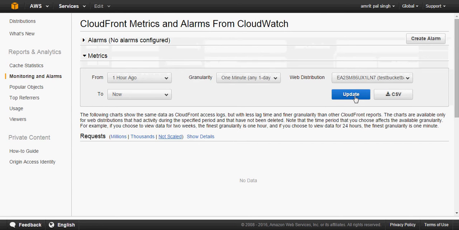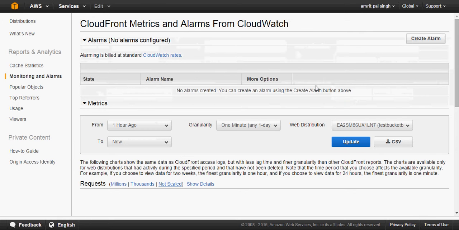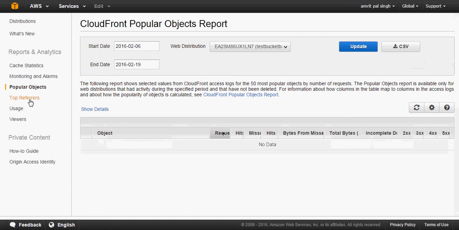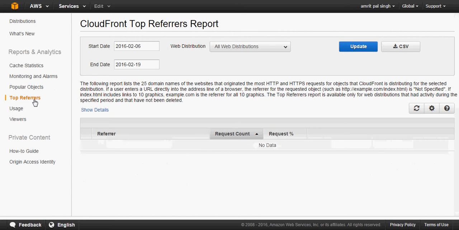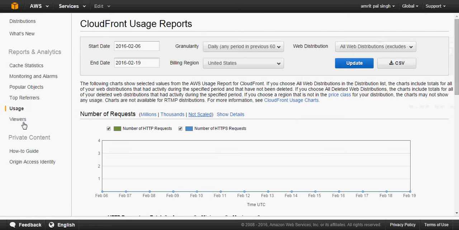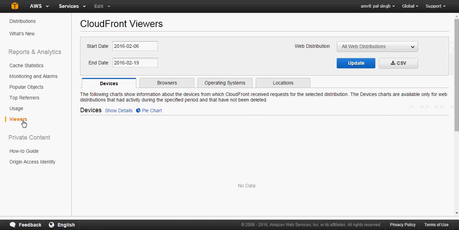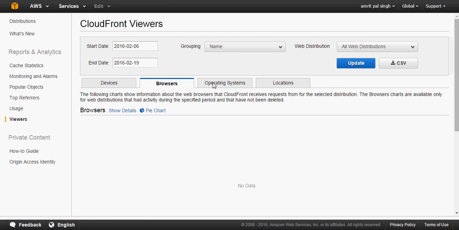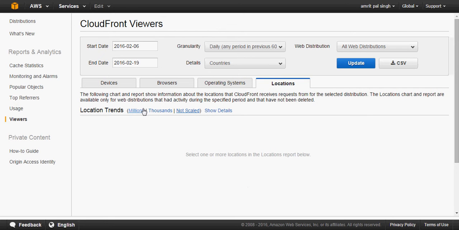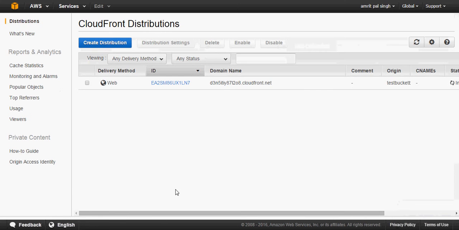Monitoring alarms: here you can set the monitoring alarms for your distribution list. Then popular objects, top referrers, what type of requests you are getting, HTTPS or HTTP, and viewers: what they are browsing, which operating system they are from, which location they are browsing from. So altogether it's a great analysis that is provided with the distribution list.